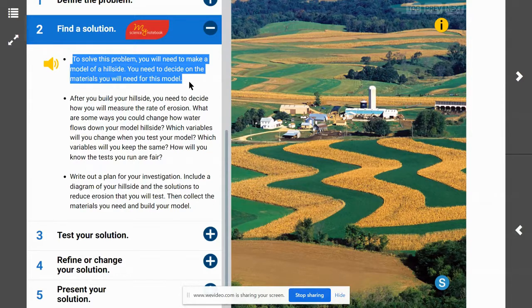You are in control of your materials. Your teacher might have some materials that they want you to focus on and focus with, but you have to make certain that as an engineer, you know what you need in order to be able to help the farmer solve this problem.